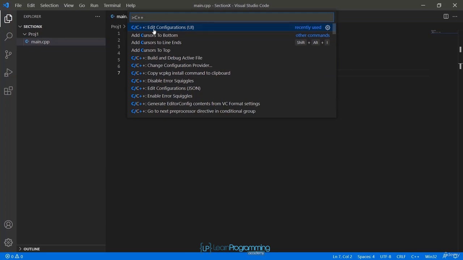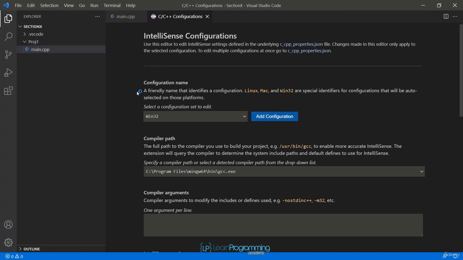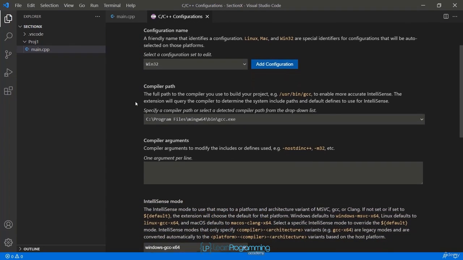That's going to configure the Visual Studio Code IntelliSense, which is a real nice feature. As we type our code, it's going to try to help us figure out what errors we might have and so forth. So I'll show you how to do that. We just select that, and we're going to come right into here, IntelliSense Configurations. And most of these we're not going to mess with.